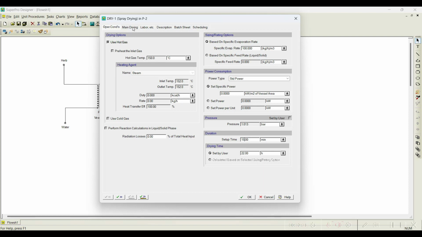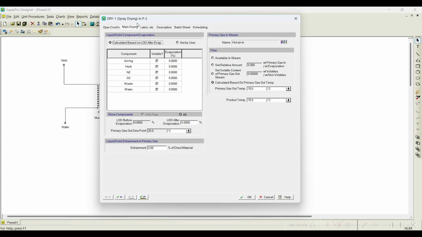And here a very important thing is main drying. Here we need to specify what is separated, especially the loss on drying. What is available in the output, the gas stream. So we can assume that 1% of the active ingredient is lost. Basically 1% set by user. You need to select set by user, that is 1% active ingredient is lost, and we assume that 100% water is taken away, dried or removed.